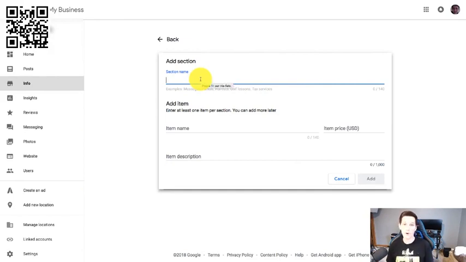So for a roofer, we might have a section called repairs. We might have a section called new roof installations. I'm going to name this one called estimates.